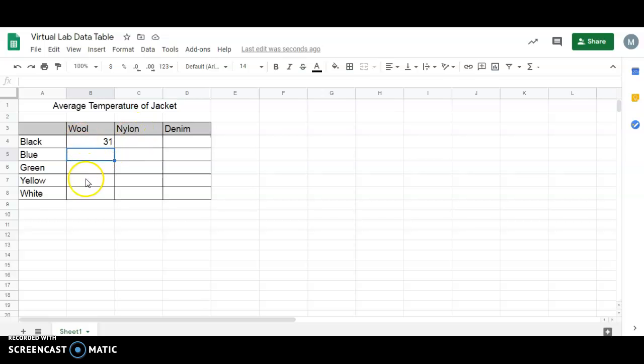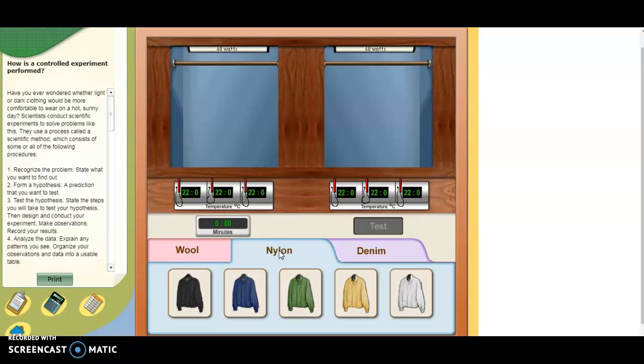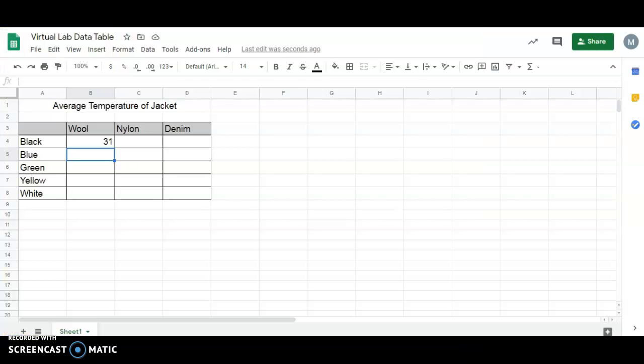So after you get through the wool, you're going to flip over and go to the tab that says nylon, and you're going to do all the jackets for nylon, and then all the jackets for denim. Once you have made the data table, you also need to make your graph, which I have a tutorial from last time on how to make the graph.